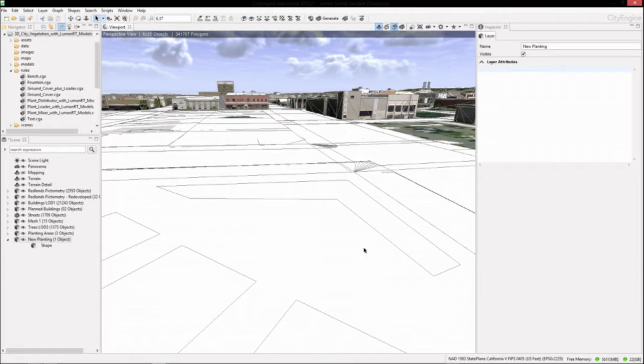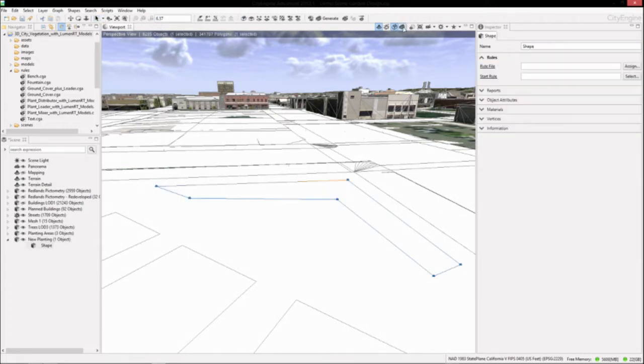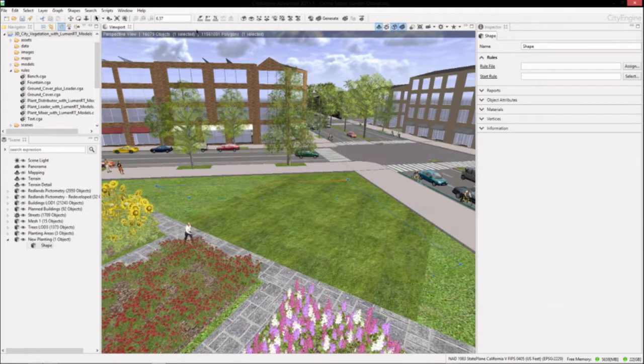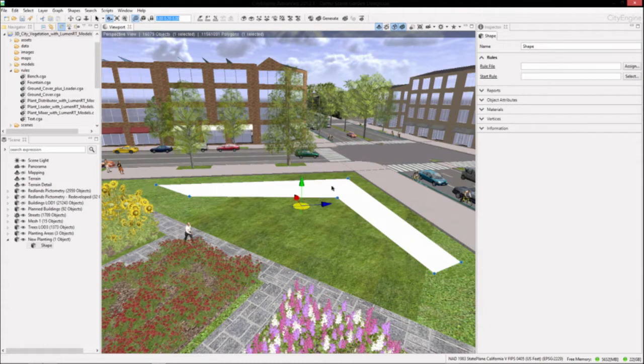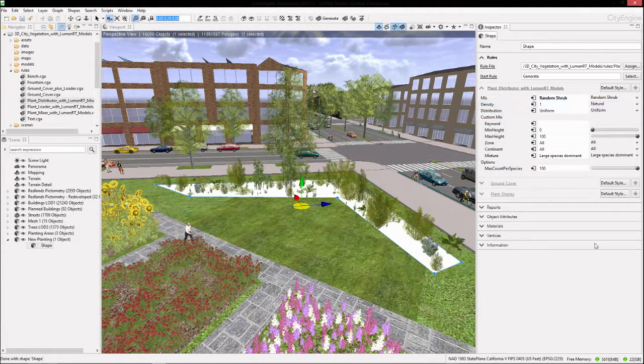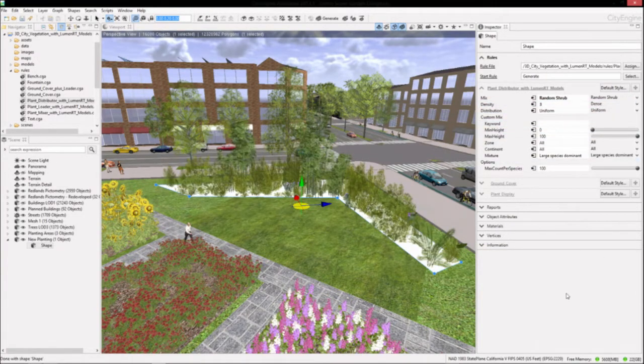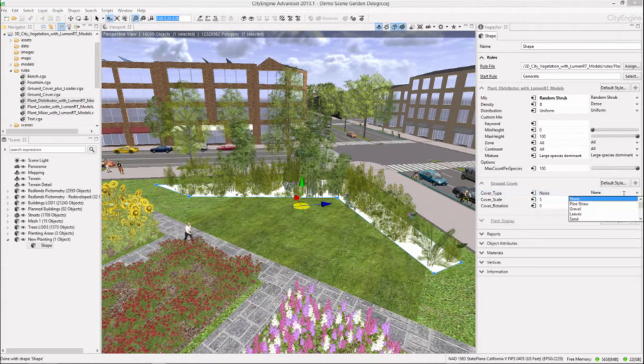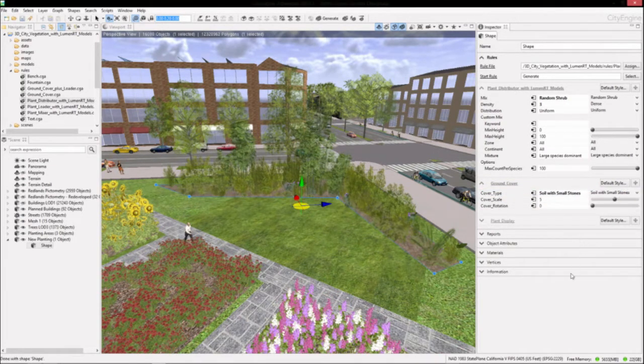There's no fancy scatter tool here. It's all just built into what CityEngine can already do. It's just a simple rule operation. So now we have that area where we'd want to scatter plants. We can take our rule and just drop it right on that polygon. And you see that there are a number of options that appear in the inspector. We can choose to distribute random shrubs on that polygon, even control the density of those shrubs, and I can even add a ground cover, such as soil with small stones.